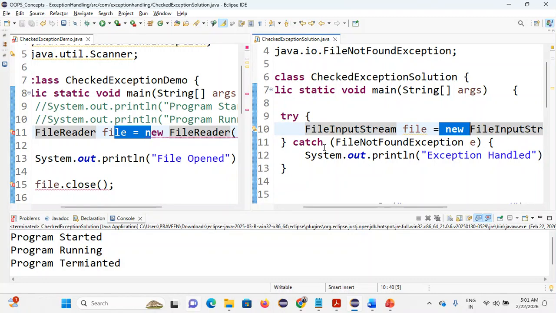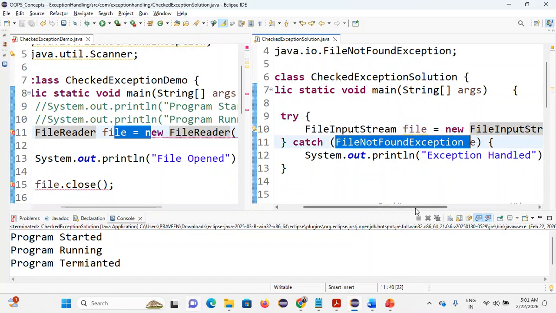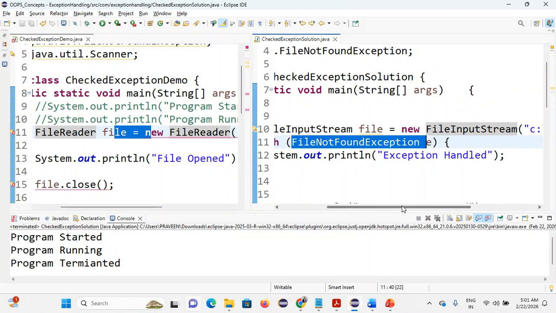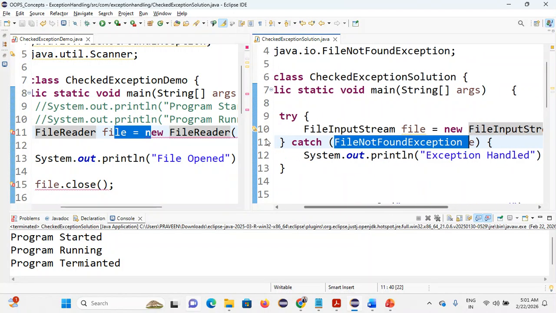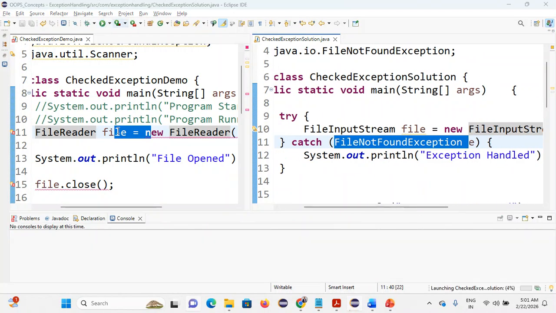So when the exception is thrown, the JVM will check where it should go. Is there any catch block? Yes, we have that catch block. What is that? FileNotFoundException. It's matching. So then the output is exception handled. See here.